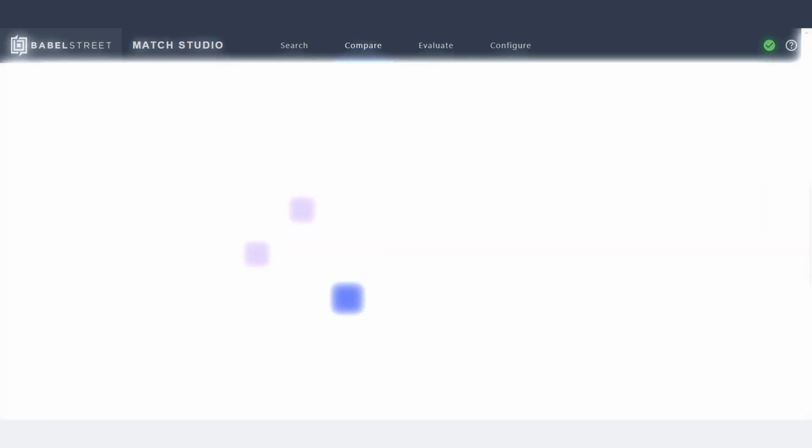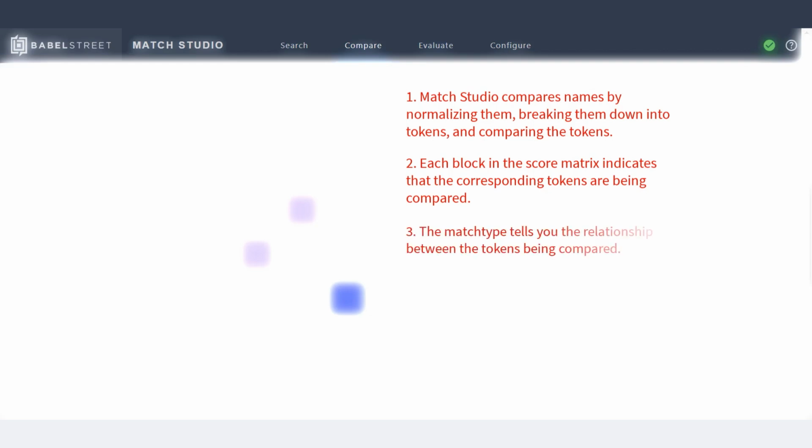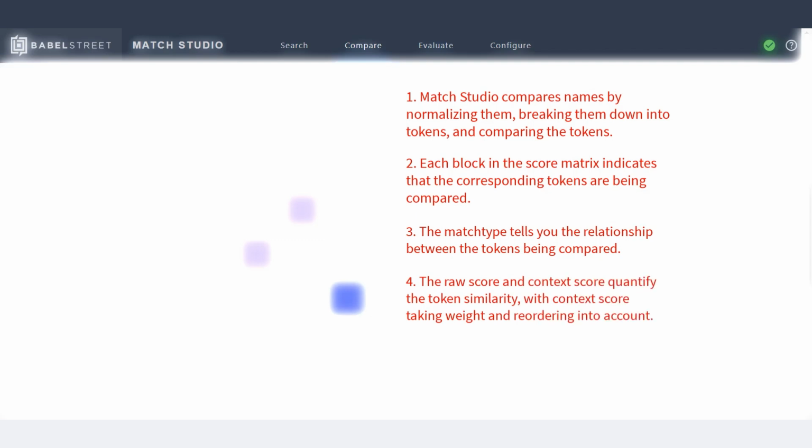Let's recap what we've learned. Match Studio compares names by normalizing them, breaking them down into tokens, and comparing the tokens. Each block in the score matrix indicates that the corresponding tokens are being compared. The match type tells you the relationship between the tokens being compared. The raw score and context score quantify the token similarity, with context score taking weight and reordering into account.